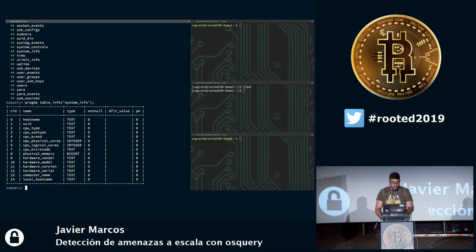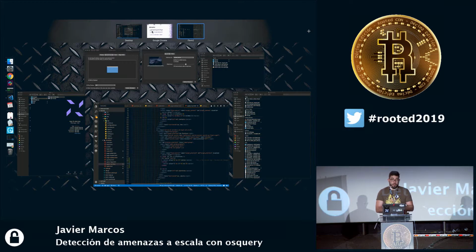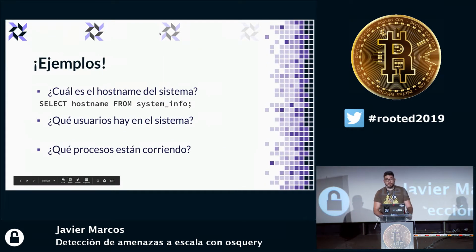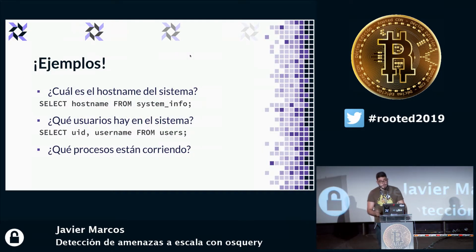And in this case, this is a command I've mentioned before, pragma table_info. I'd like to know about the host. And then I have here, we have a hostname column. I select hostname from system_info. Hostname from system_info. And you've retrieved the host. And those are the steps to follow when you're not an expert regarding the different parts. And here, this will be to extract the host name of a system.